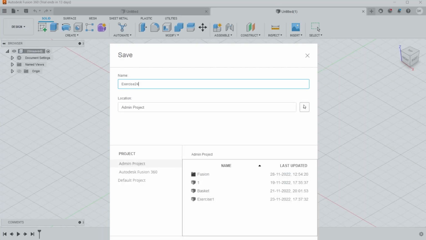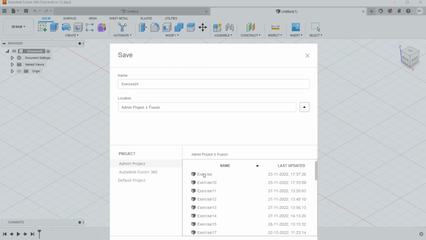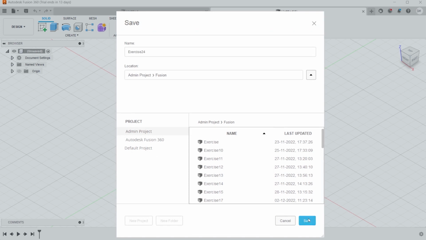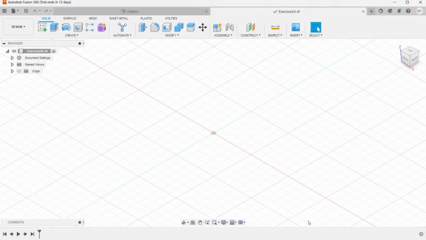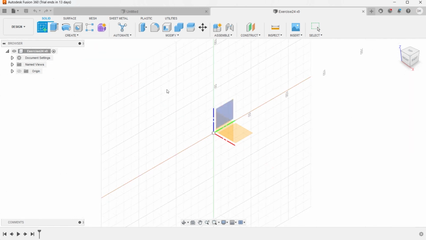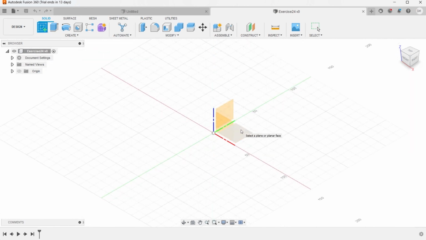And we can save it to a specific folder by the name of Fusion. Let us save this one. You can see the model is saved by the name of exercise 24, right? So as I told before, we need to start from top plane. So starting from sketch here, and let us select top plane, right?